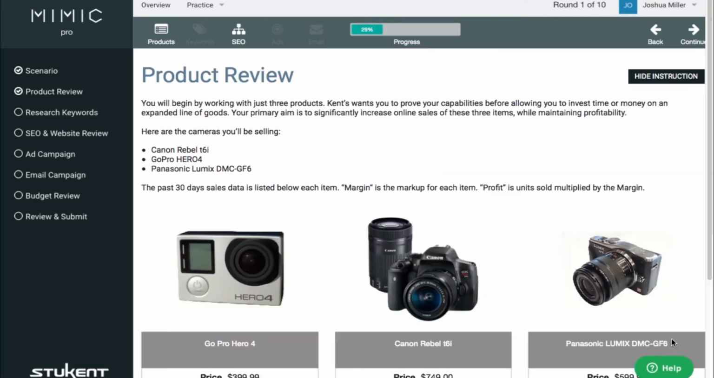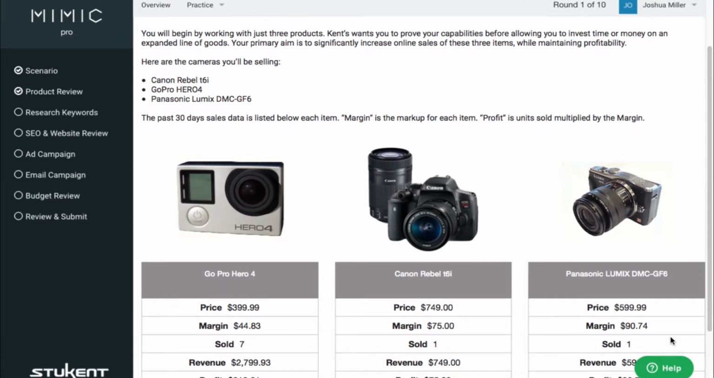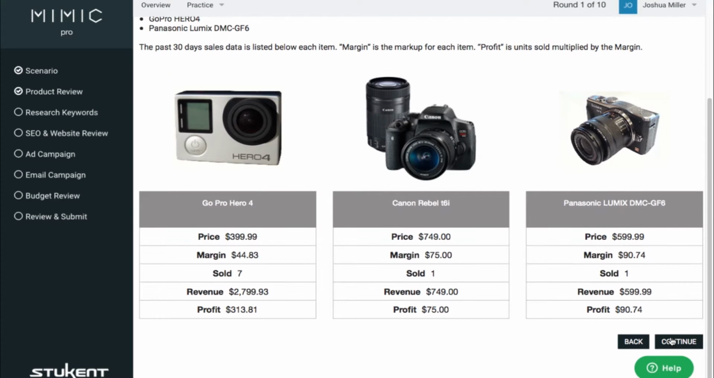You'll have the chance to review 3 digital cameras that you can sell online for Kent's Camera Castle. You'll get to pick which ones you want to sell. You're not required to sell all of them. Kent's has lots of other cameras, but these are the ones you're authorized to sell since you're new on the job.